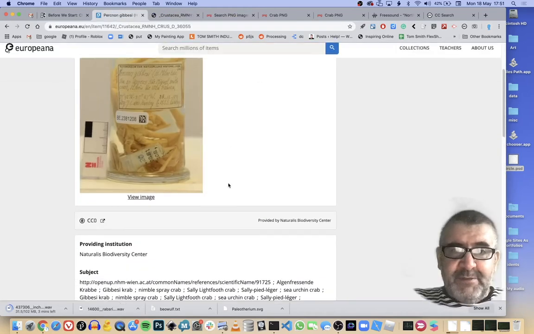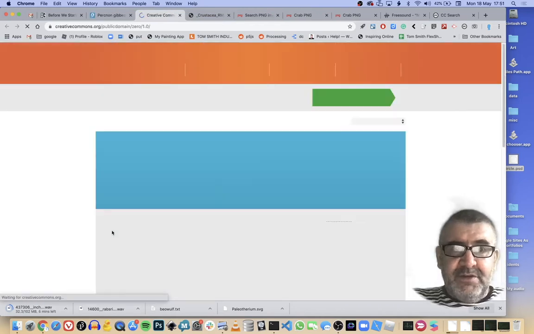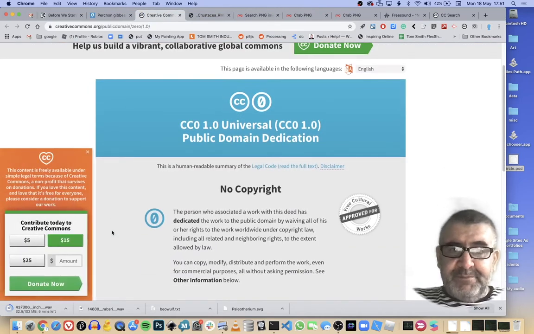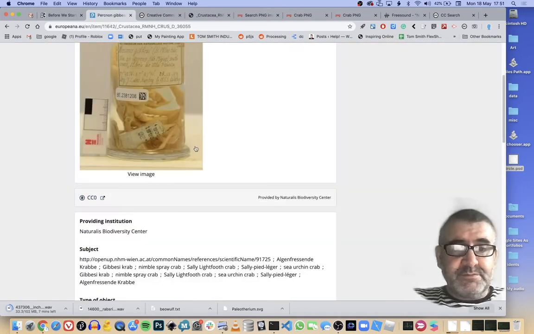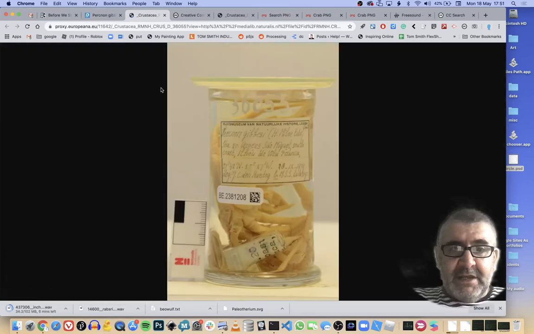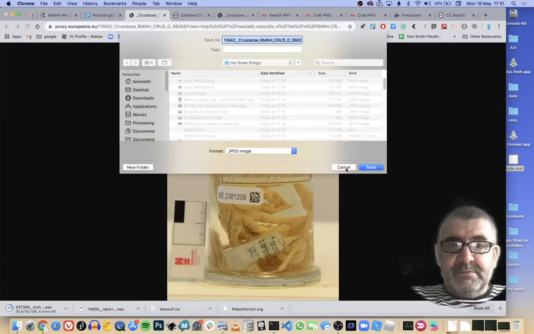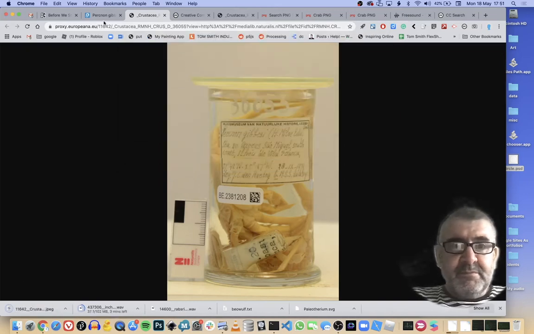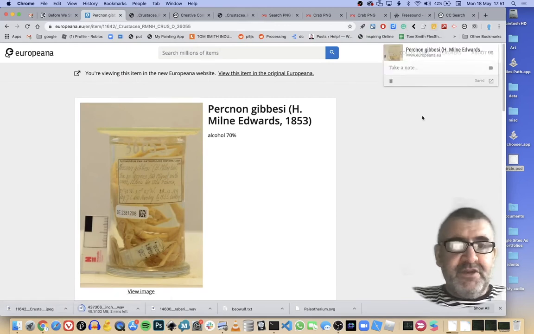Now, not all of the images, let's just see here, are CC licensed. No copyright. Oh, that's completely free to use. So, I believe by clicking on it, I can now save this in there. But I will keep a link just in case.